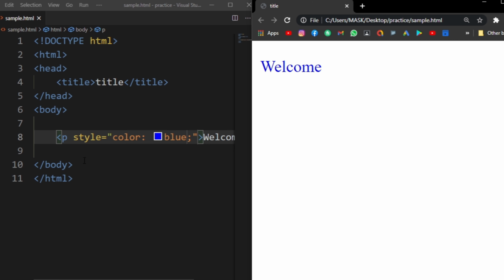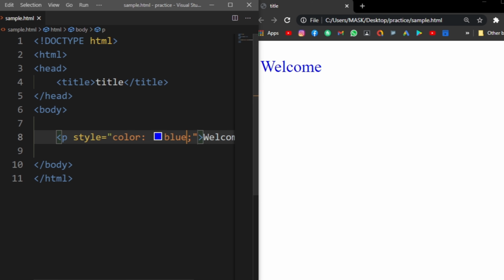And this way we will be using attributes in elements, and this is the basics that I have explained in this video.